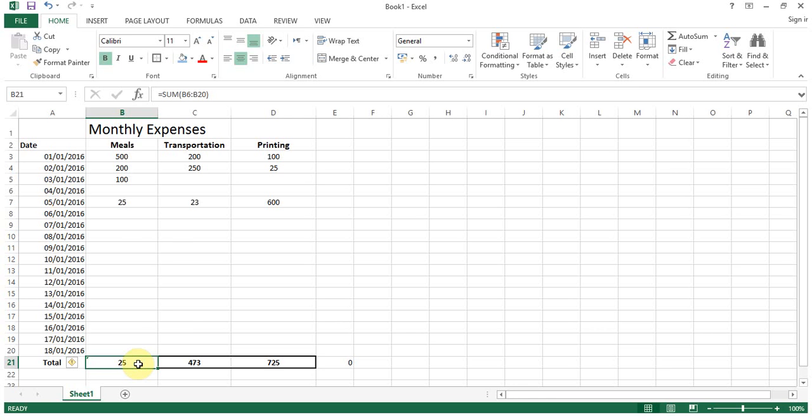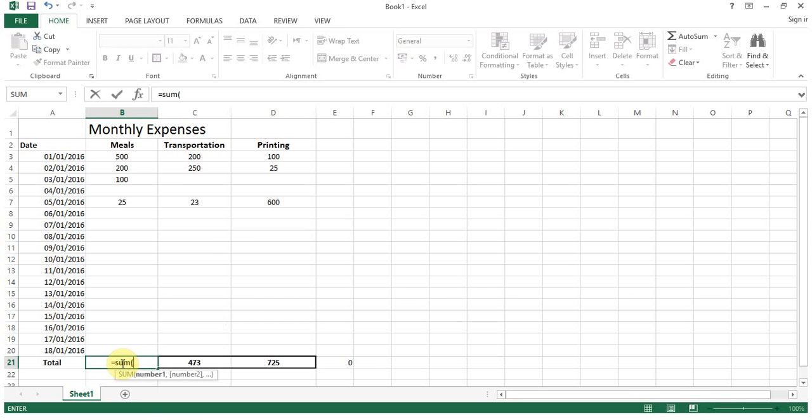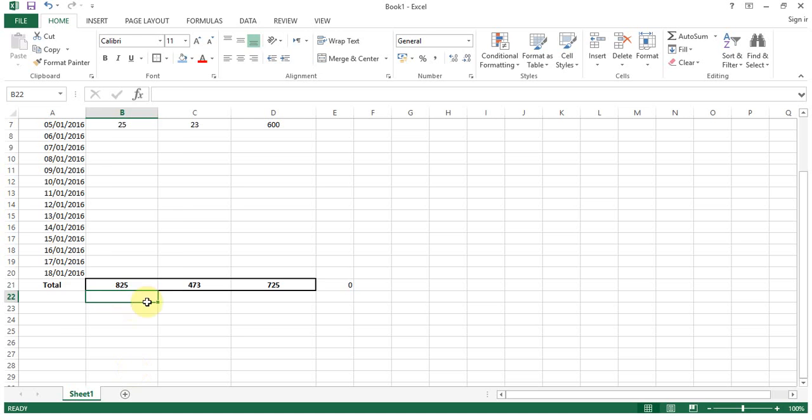Okay, and now earlier we used this AutoSum. If we want to put a formula manually, okay, let's delete this one. Now there is nothing in this cell, so you can write it down as well. Sum, B3 range B20, close the parenthesis, press enter. So this is how you put the formula manually, this one and this one. So now these are the subtotals.